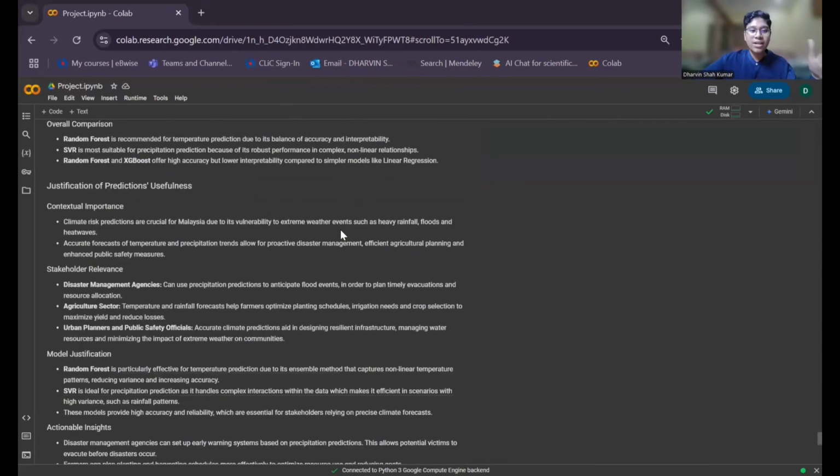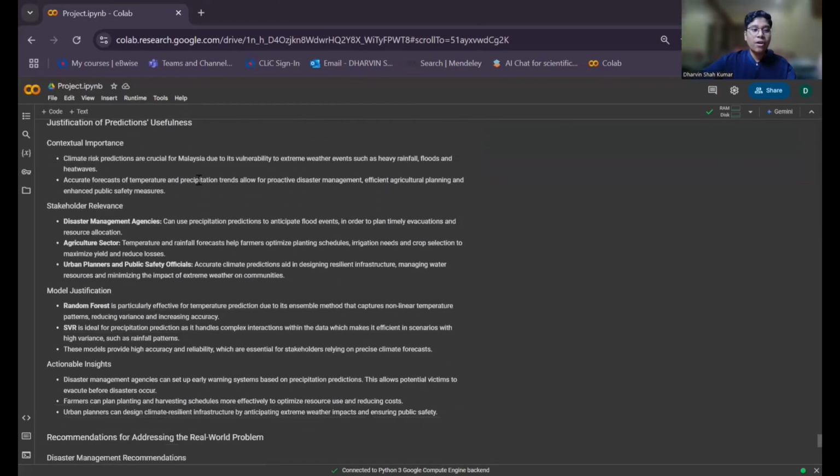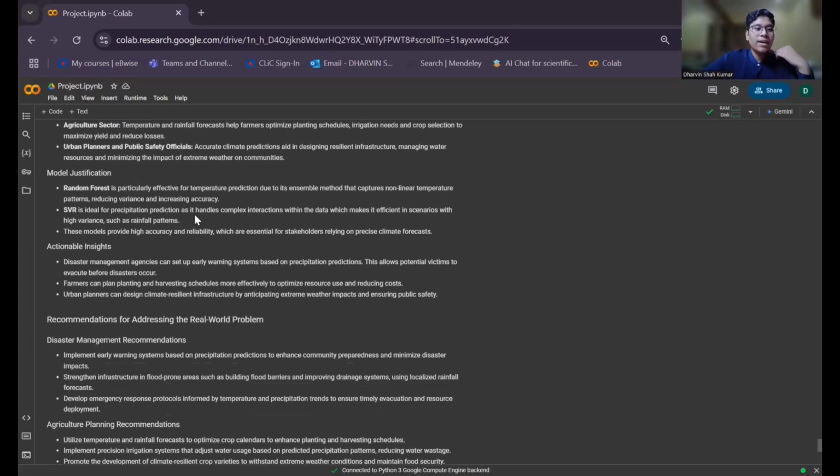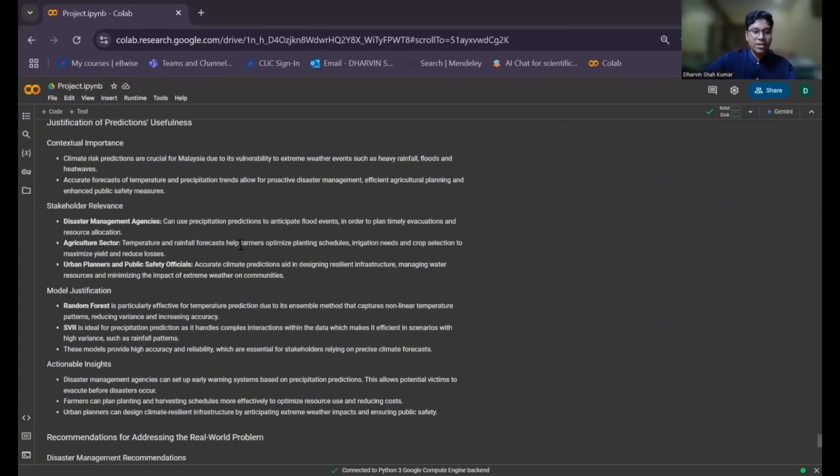For the justification, I've divided it into 4 categories, whereby contextual importance is that climate risk predictions are crucial for Malaysia due to its vulnerability to extreme weather events such as heavy rainfall, flash floods, heat waves, and so on. Stakeholder relevance, on the other hand, is to use precipitation predictions to anticipate flood events in order to plan timely evacuations and resource allocations.